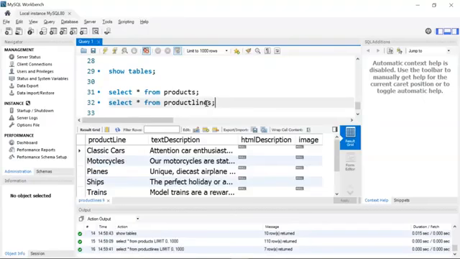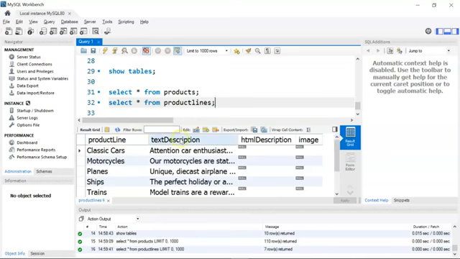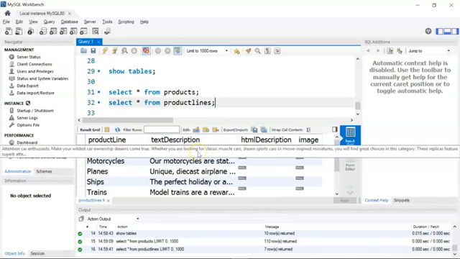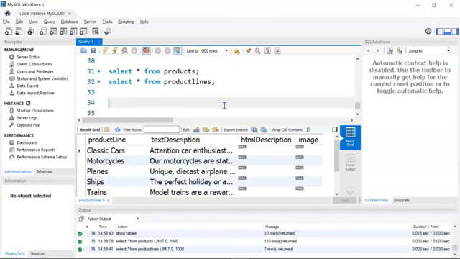If I run it, you see here we have the product line, which is the primary key for this table. Then we have the textual description for each of the products. This is basically some sort of an advertisement. Alright. Now suppose you want to find the product code, the product name and the text description for each of the products. You can join the products and product lines tables. So let me show you how to do it.